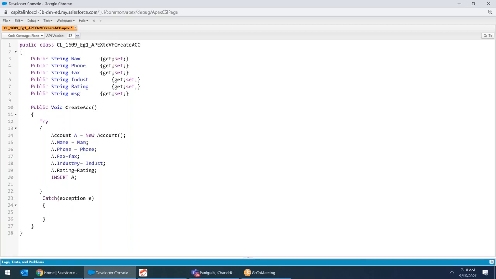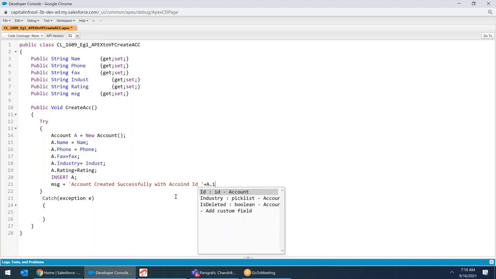If the insertion is successful, then I'll say message equal to account created successfully with account ID, plus A.ID. Perfect.